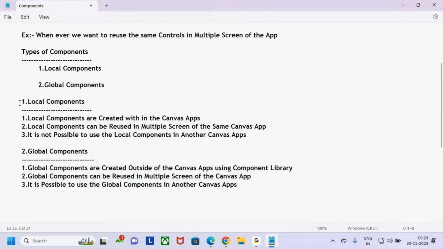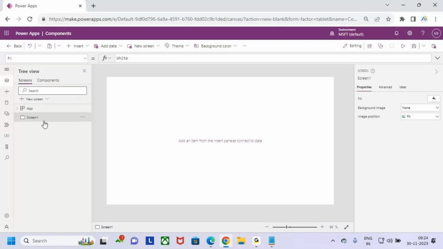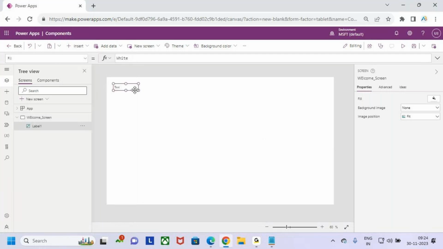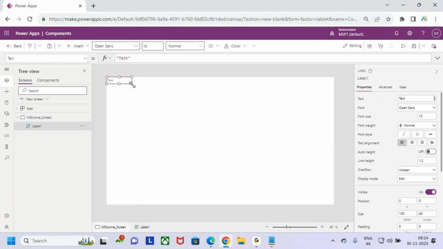Before discussing local components, let me give one scenario. Let's say I'm on screen one. Let me rename screen one to welcome screen. Now in this screen, I want to keep some header, guys. Let me keep it in bold and increase the size. Align it to center.